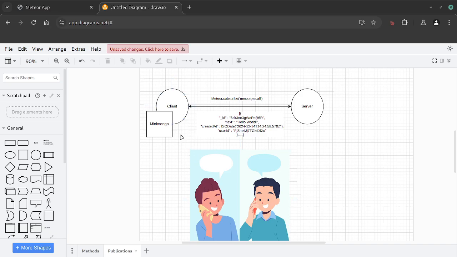Okay. In this very simple example, we're subscribing to a publication called messages.all, and it just keeps on sending whatever new message is added to the server. Okay. So methods are like a cup and a string communication. One talks, one listens, and then they switch. Publications are like phone calls. Both sides stay connected and can interact with each other.